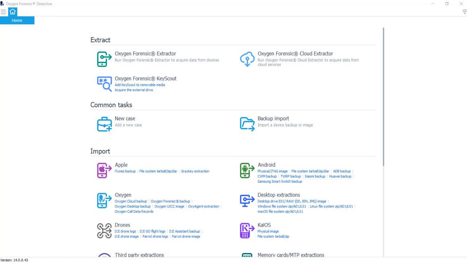Fortunately, Oxygen has released version 14 and implements the long-awaited Android app downgrade method as one of our extraction methods. It allows investigators and examiners to extract a variety of app data from a wide selection of unlocked Android devices. And that's key to mention. This APK downgrade will only work on an Android device that is unlocked.